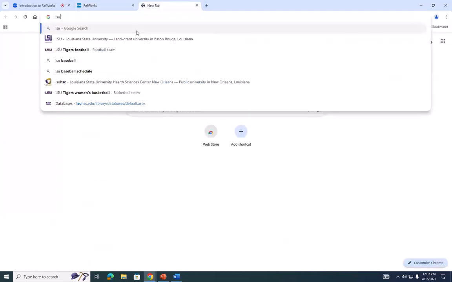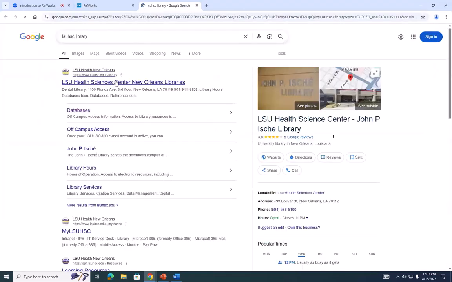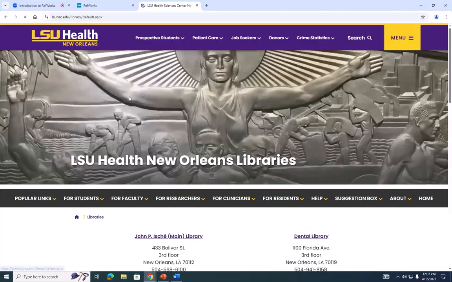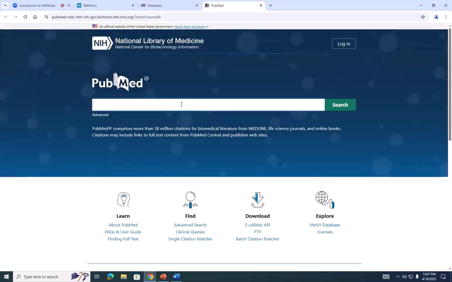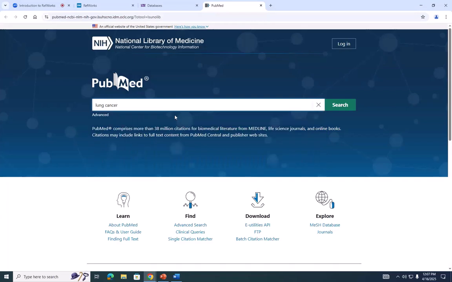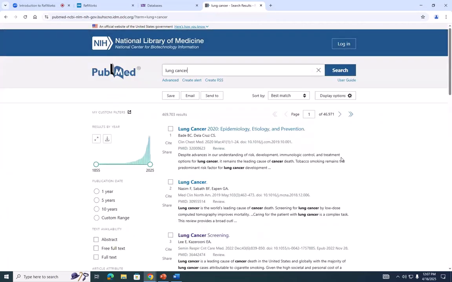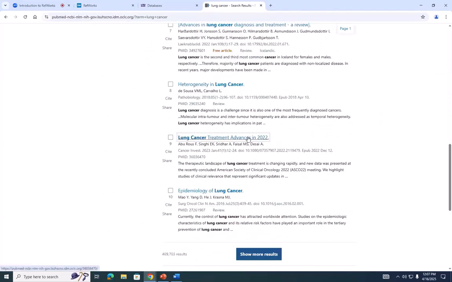So going back to the library web page, we'll start with PubMed. And we'll use one of my favorite search strings, lung cancer, because it has a lot of articles. And we'll go down and find one down here.